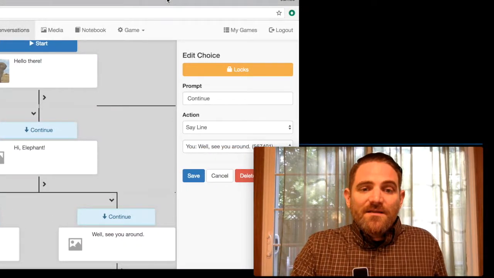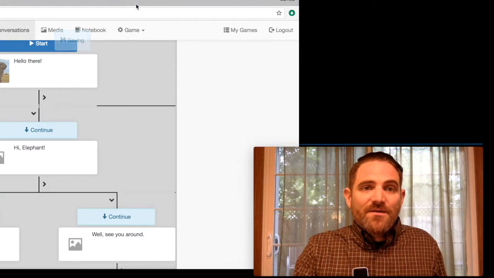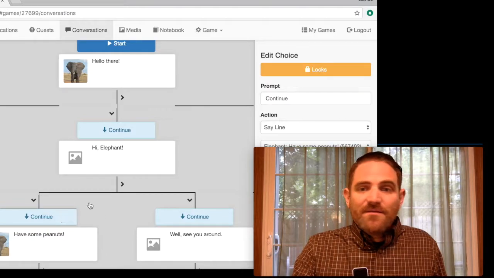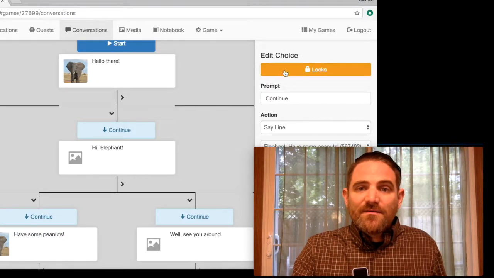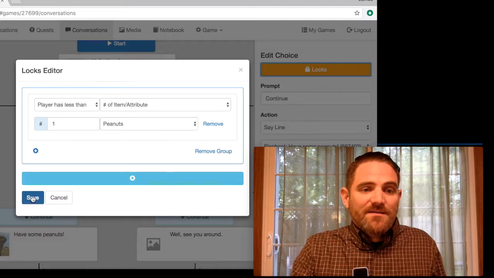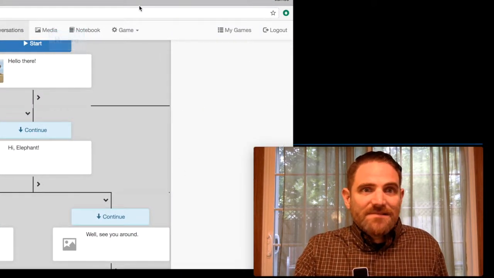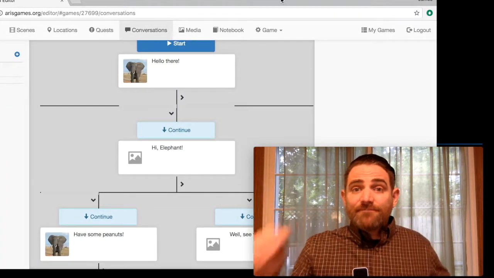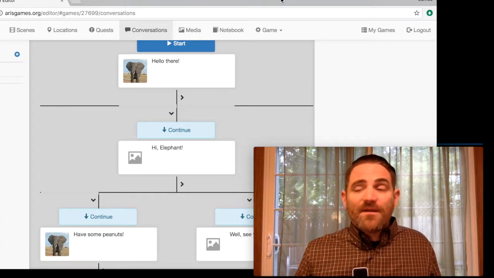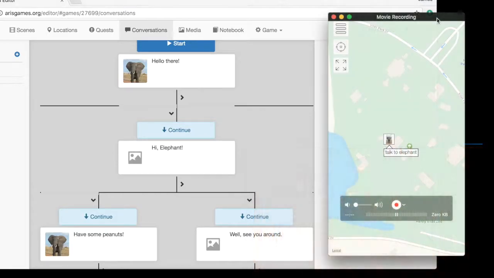Let's save here. Whoop, and you know what? I don't know that I saved over here. Is that lock still there? Yes, save it, and then also save in this window. Save everywhere. Now let's try it out. I'll be right back. I'm gonna load up my phone.